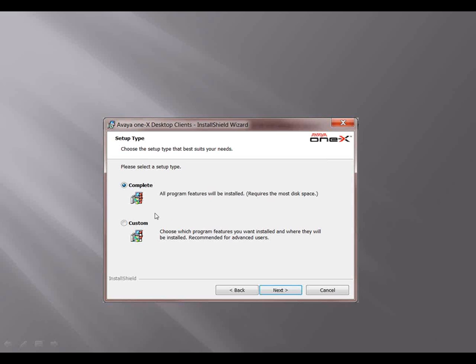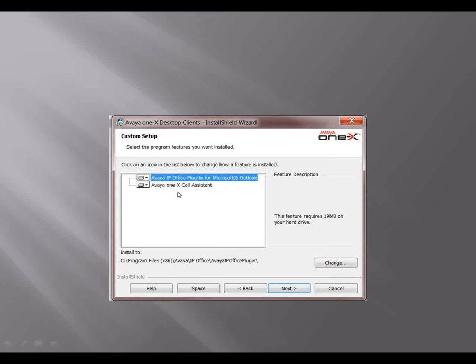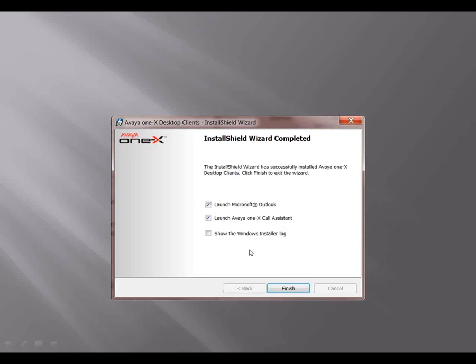If you choose complete, you're also going to get the Call Assistant, which is another application that is installed in your taskbar or your system tray, and allows you to double-click and access the 1X portal without having to go to the URL each time, which is nice to have. So let's see, here it is. This is a custom view, so you can see you can choose either the Outlook add-in or Call Assistant. In this case, we're worried about Outlook. We'll click Next, and then the installation is complete.